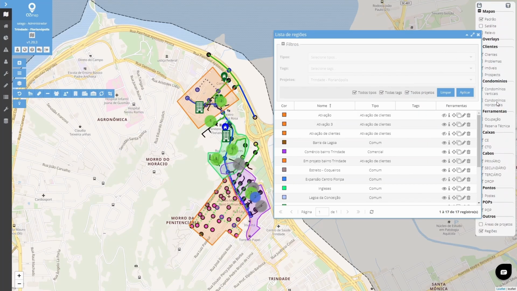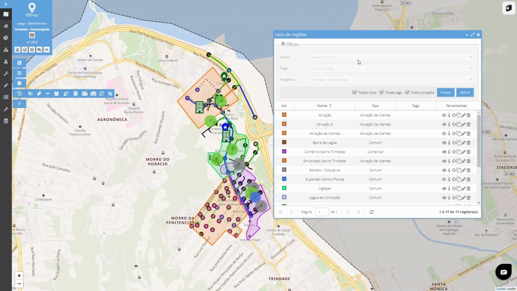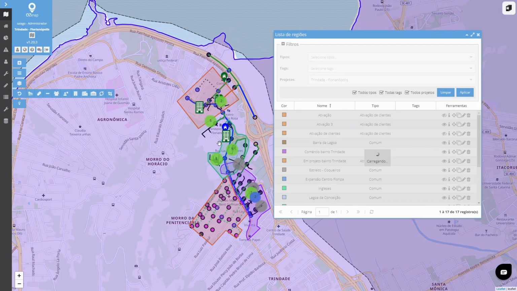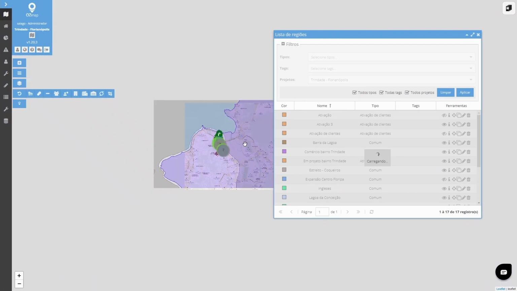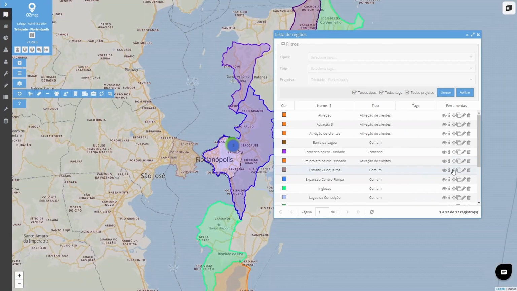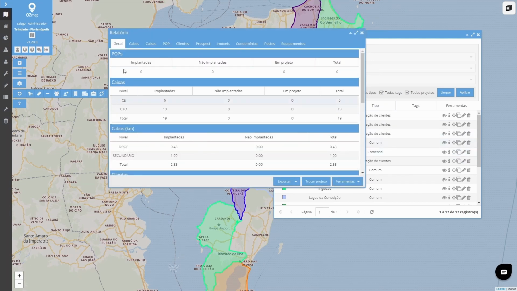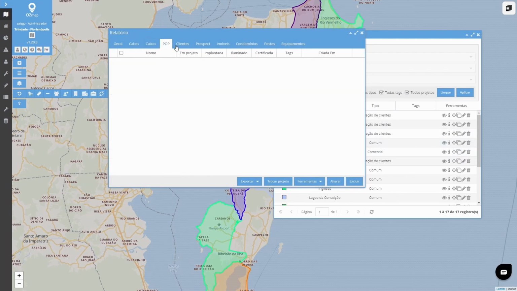At the beginning of the video, I showed you that when we select the regions option in the layer, they will appear on the map. But so will this list here, which has a series of tools that will be very useful to you. In this eye, you can hide or show an individual region. In this other icon, you can take a report, which can be very useful if you have an area where you always have to take a report.